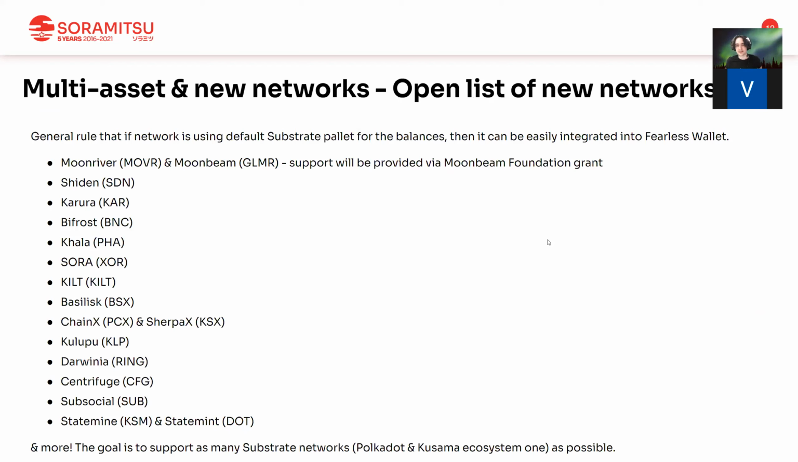And finally, for the multi-asset and new networks, I have a slide which basically shows you what networks you can expect in the first update, right? And you can see all of them listed. But there is a general rule which we use in Phyllis Wallet: if a particular network is using the default Substrate pallet for balances, which means that we can support this token, then it would be relatively easy for us to add support for this network. So long story short, our goal is to support as many Substrate networks as possible if they comply with this rule, right?